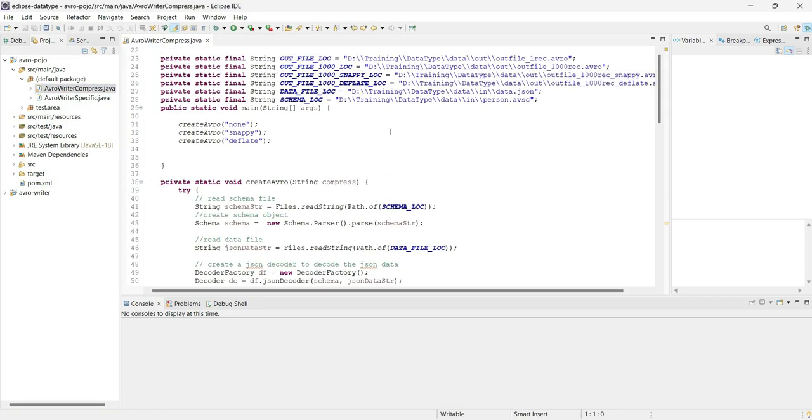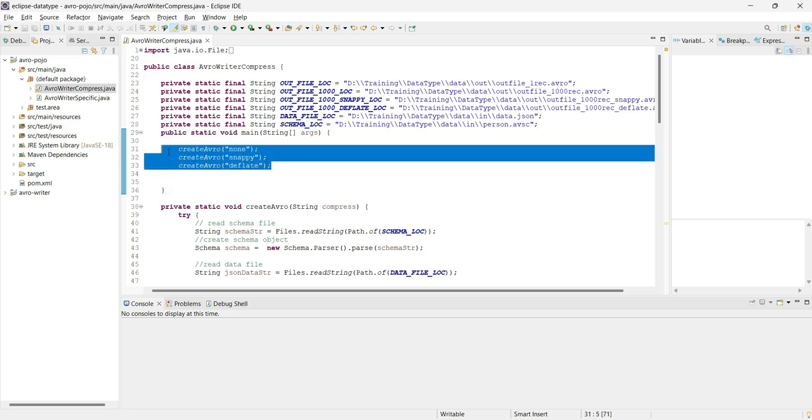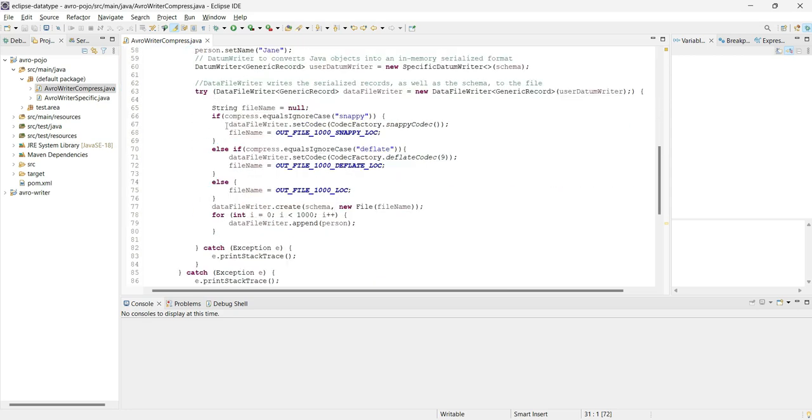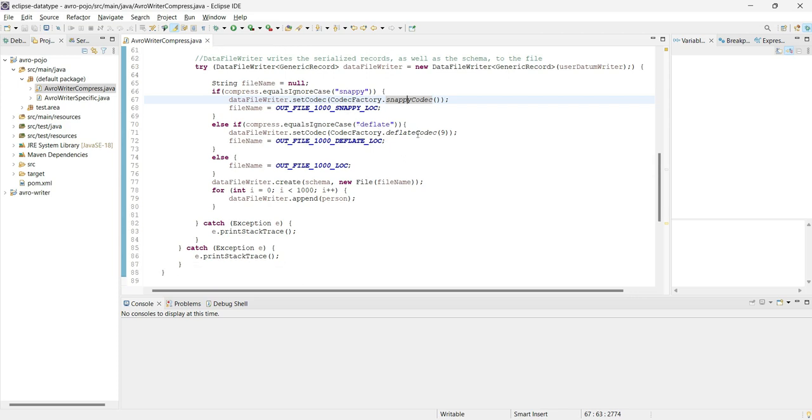Code is similar. Here the method is changed to accept a compression algorithm name as well. Depending on that one, it will compress the file. The extra line that we added here is which type of compression to be used. In the data file writer, we are saying set codec and codec factory dot snappy codec if we have passed snappy, and deflate if the deflate string is passed. Deflate takes an integer value from 0 to 9. We are giving the maximum, that's a 9. Then this is by default.